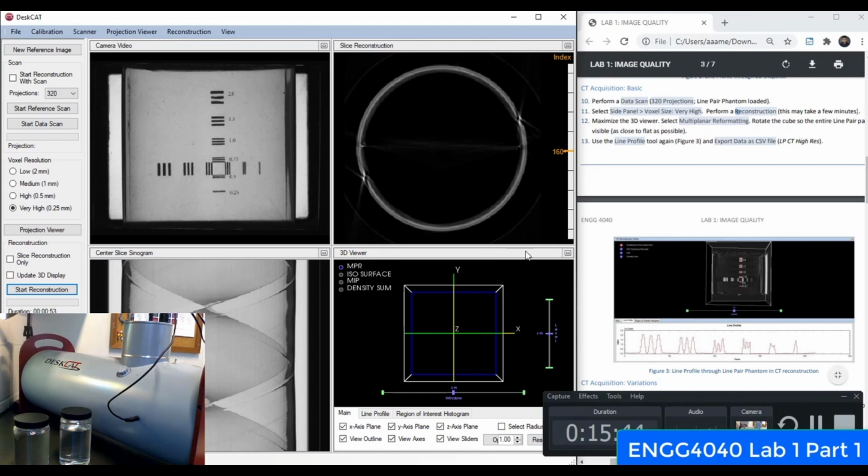Step number 12. Maximize the 3D viewer. This guy right here. So each of these 4 views are basically different views of the system. The top left quadrant here is a camera video. The bottom left quadrant is a center slice sinogram. The bottom right quadrant is a 3D viewer. We have 4 categories: MPR, which stands for multiplanar reformatting, isosurface, MIP, and density sum. And the top right quadrant is a slice reconstruction.